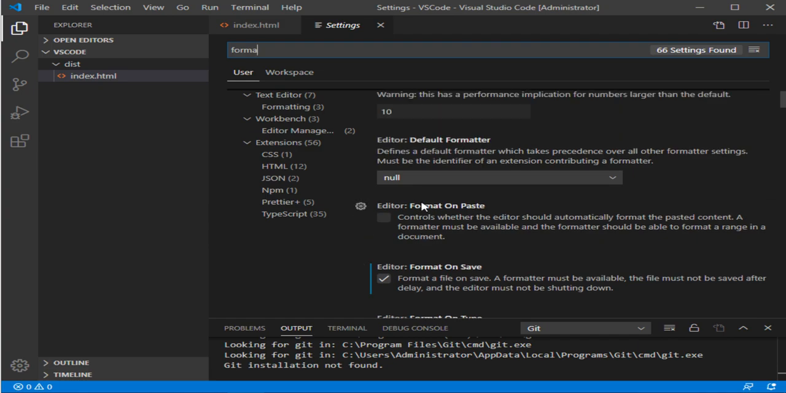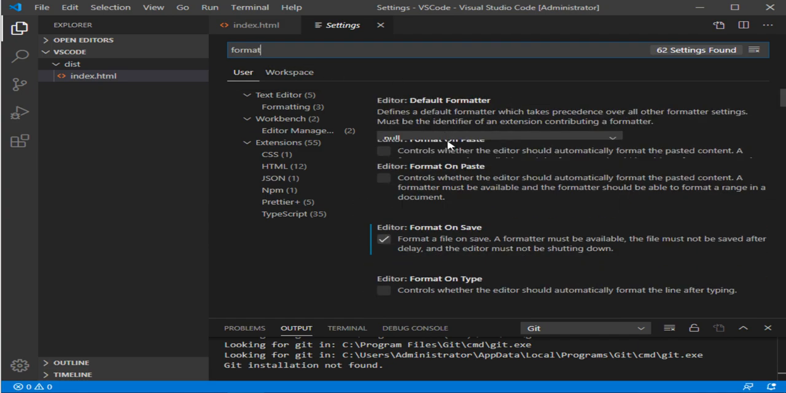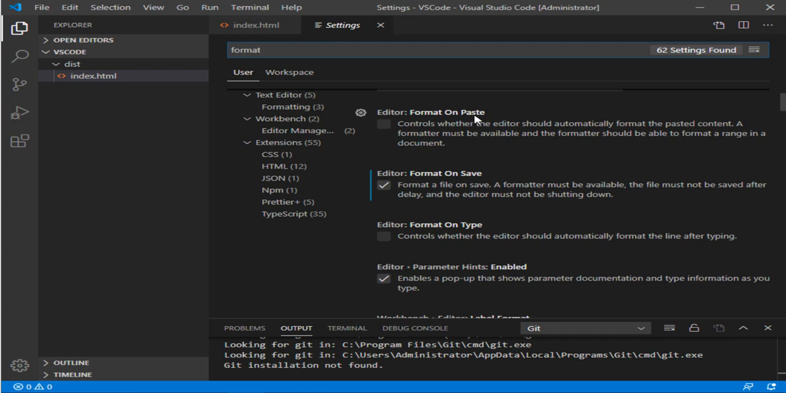Here you have two options. When you type format, you can see two options: format on paste. If you are copying from any other internet portal, like C# Corner or something like that, and you paste it in your index.html or your TypeScript or JavaScript, it automatically does the formatting. And when you click on save, it also automatically does the formatting.